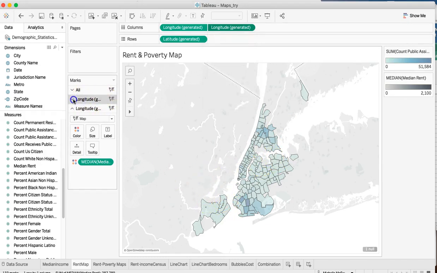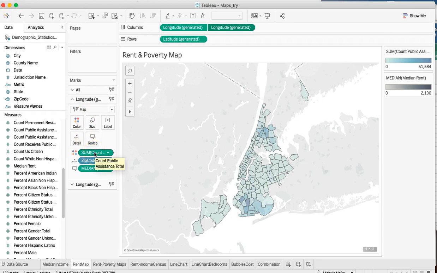And once you have them on top of each other, then we're going to go ahead and make a few changes. So the first change that we're going to make is that what we're seeing here is the darker areas have more people who have public assistance. But that's actually an indication of a poorer neighborhood. We want to know about the richer neighborhoods. So we actually want to flip this scale.